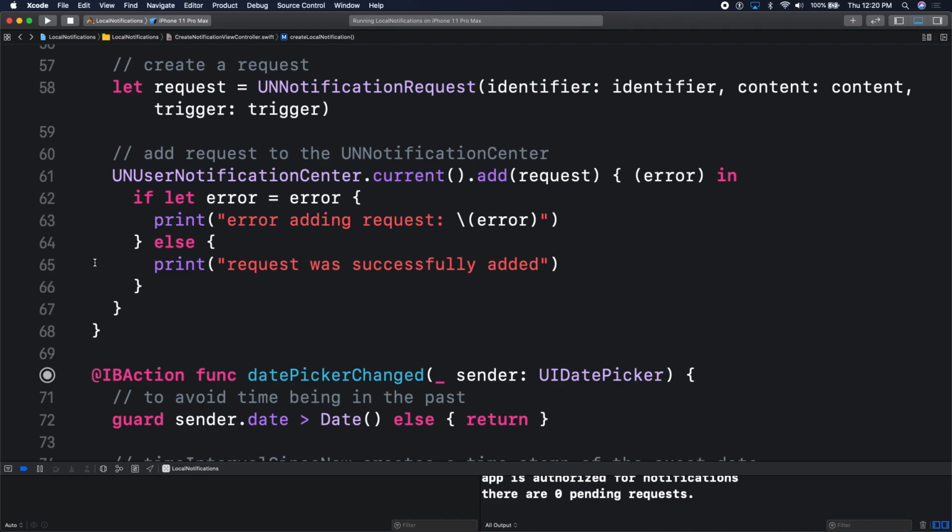Because UNUserNotificationCenter.current is a singleton, it's not creating a new instance. Yes, because you have one. Yeah, exactly. That would not work correctly if it was different instances. Very good. Okay, cool. So we have that.